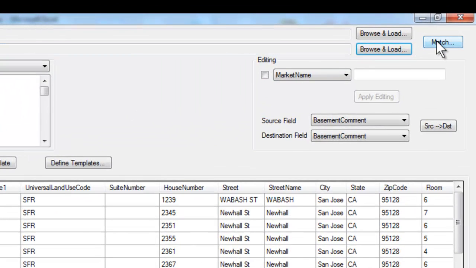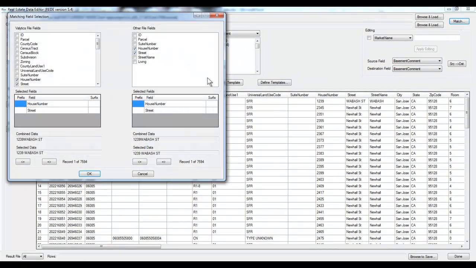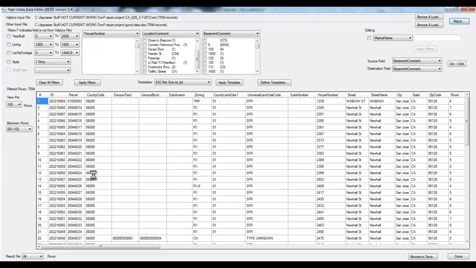Now this match button, this is the key. So now we're going to tell it how we're going to match up the two files. And you see it defaults to house number and street, house number and street. It shows you an example here. You can look through a few records to make sure it's working the way you expect. It looks good. It's a one-for-one match as we'd expect, and we'll say OK. All right, and so now it's gone through and it has matched those up.